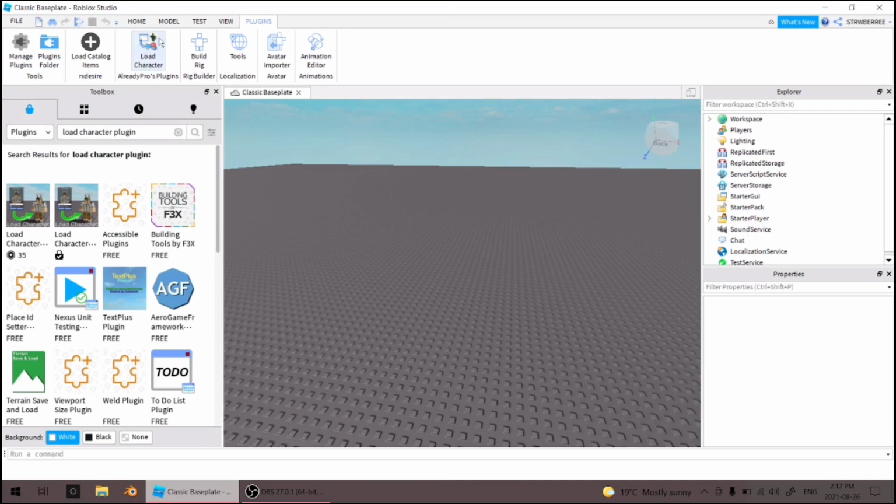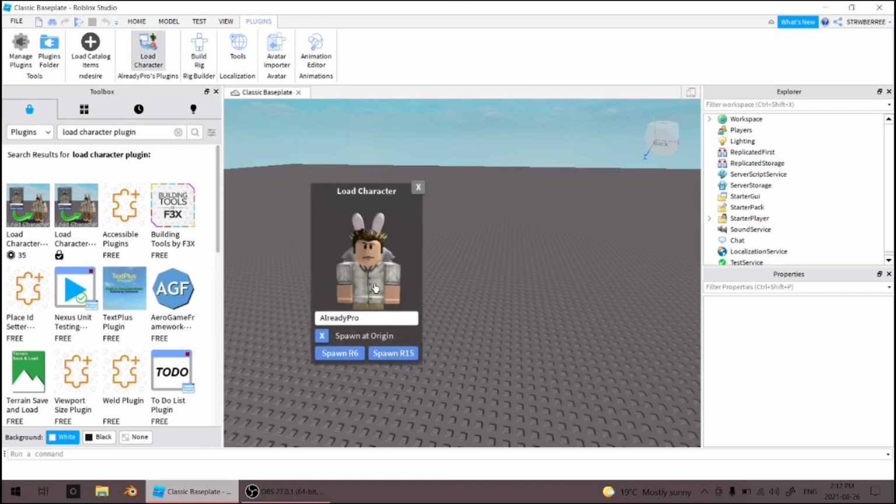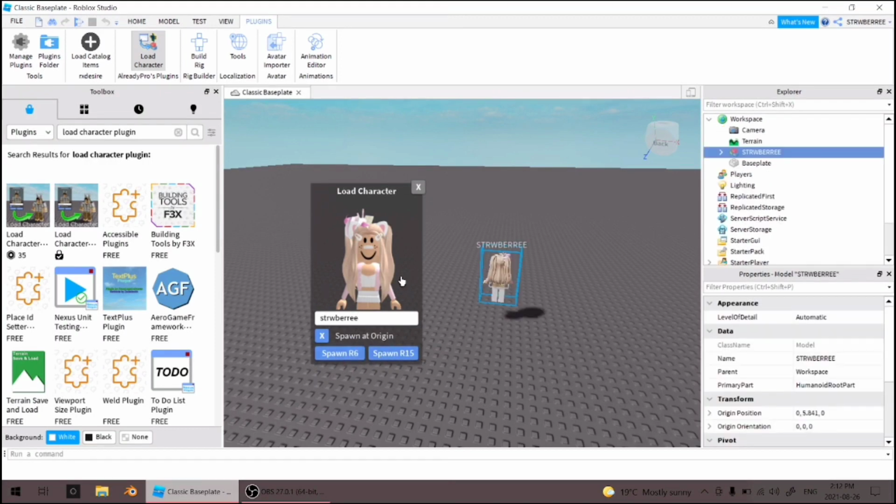So you can just go to plugins on the top and click on it. Then import your character username or the Roblox user you want for your GFX. I'm going to be doing myself. Then spawn R6 because we're using a rig. If you want to do a non-rig tutorial, then spawn R15. Then you can just exit out of that little tab with your character on it.